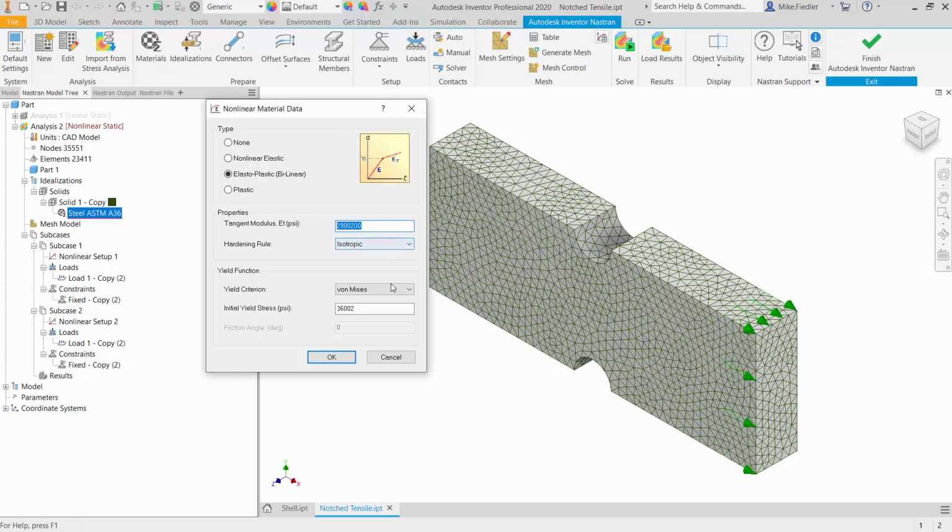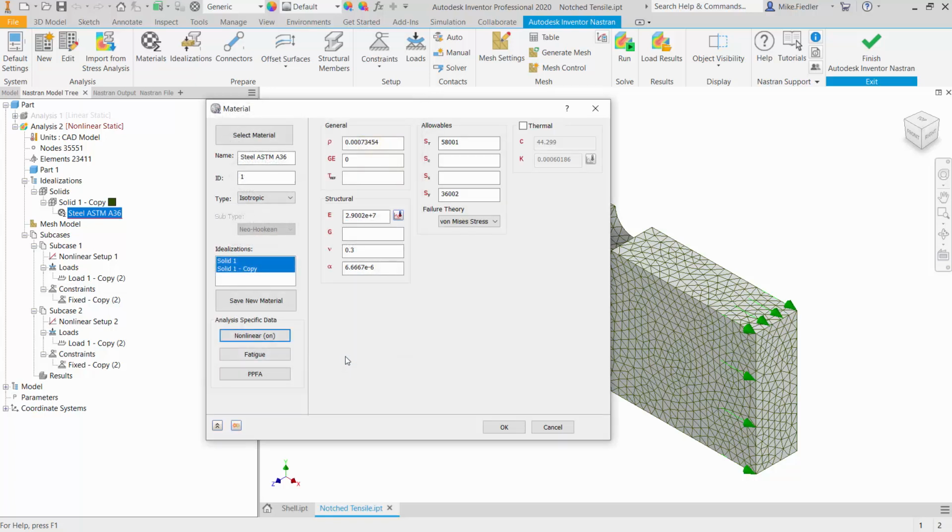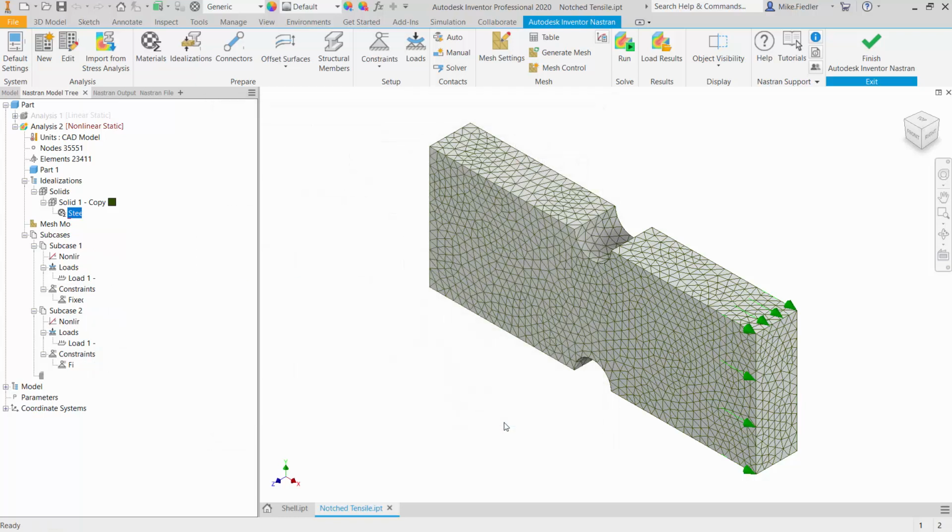And then you have the same hardening rules and yield criterion that you saw before. So we're going to leave it on elastoplastic and say OK. So again, now we have the yield, we have our tensile limit, we have told the program that we want to utilize the nonlinear data, and we are in a nonlinear static analysis. So I think we have everything just about set up. The only other thing that I would mention is when we switch to a nonlinear static analysis, it does give us this nonlinear setup input.